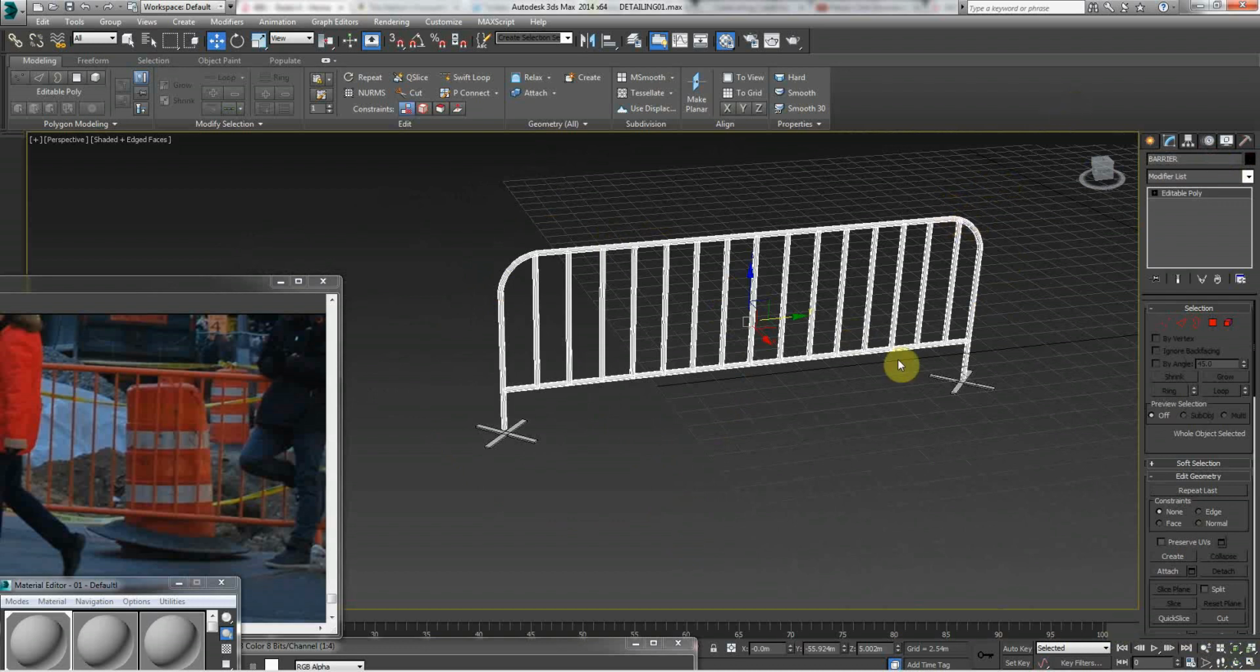It started off as a line, now it's an editable poly. So obviously we can attach these things. Attach, attach, attach, attach.